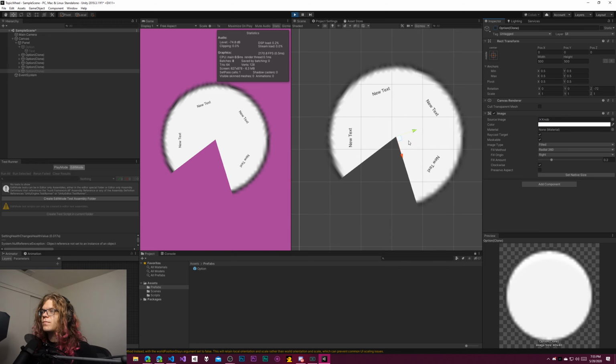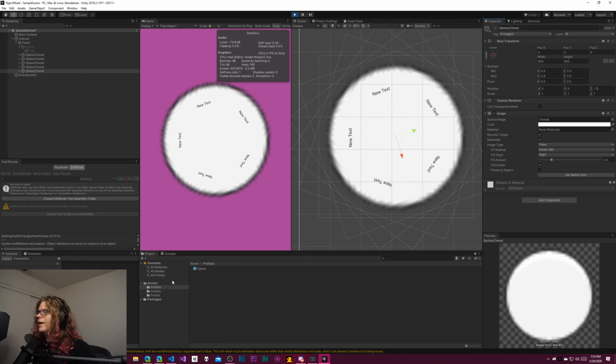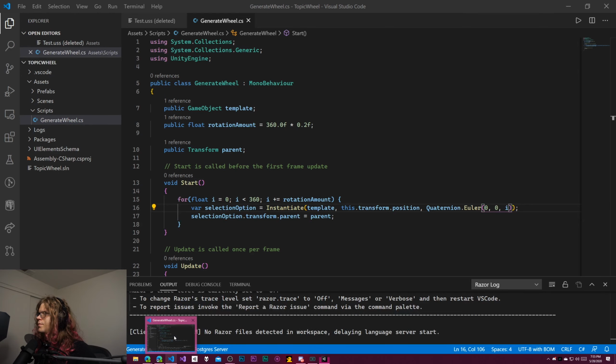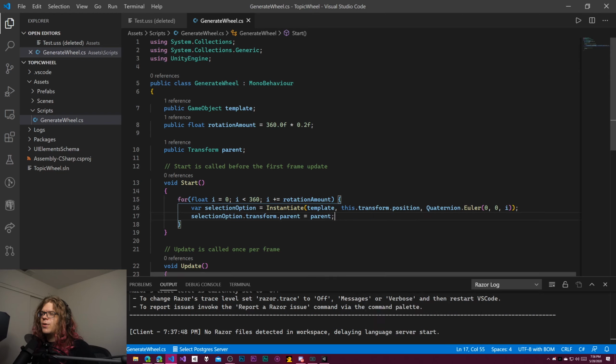So we have this. What's the best way to actually accomplish that, though? So I guess we're going to want some way to rotate this, right? Is there a good way to rotate this? I guess everything's origin is at the center. So really all we're doing is individually rotating each of these options.